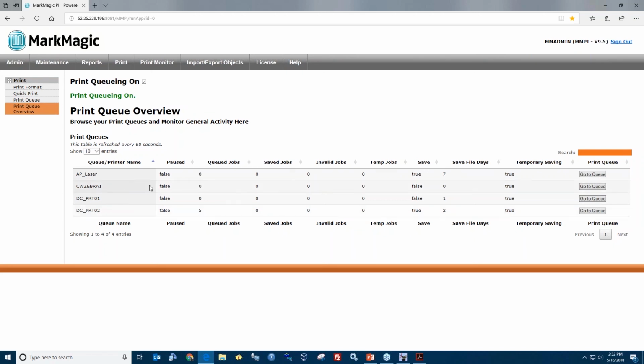So this is per printer here, and I can see there are 5 jobs in this DCPR2, they're queued, and then all the different settings for the printer. And one important piece to this screen is this is where you actually turn on print queuing. This is like the master switch, because when you install MarkMagic PI, it's defaulted to off, and if you wanted to take advantage of this, just check this box and it's on. It's basically just on or off. It's pretty simple like that.